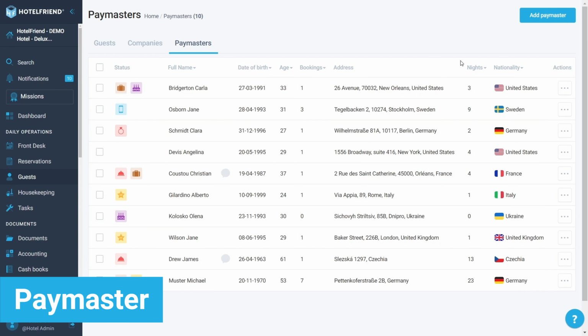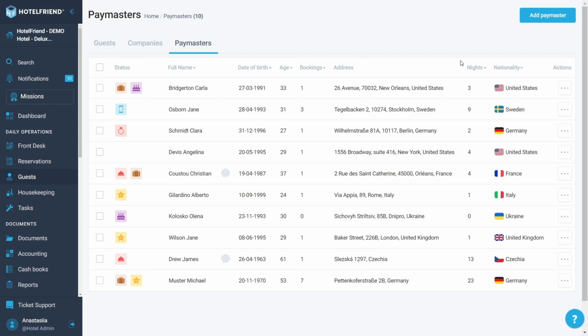Moving forward to the last section of the Guests module, Paymasters. Paymaster accounts are used to manage and record charges that are not directly linked to a single guest or room and are set up for various purposes such as group bookings, conferences, or corporate accounts.